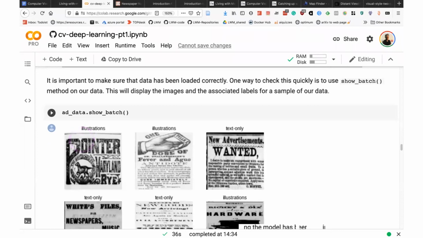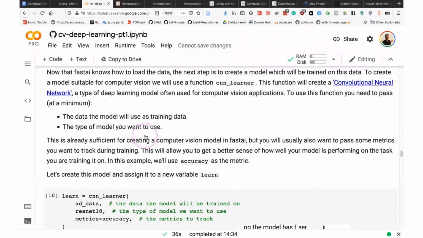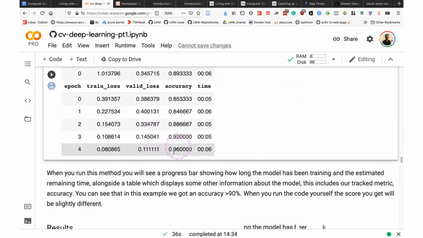And this accuracy metric is basically quite a crude measure that we often use, at least as a starting point, which is how many times it got things right compared to how many times it got things wrong. And we'll see why that doesn't always work a little bit later on. But this 96, you can just see that as 96% of the time, this model correctly predicts whether an image is an advert with an illustration or an advert with just text.